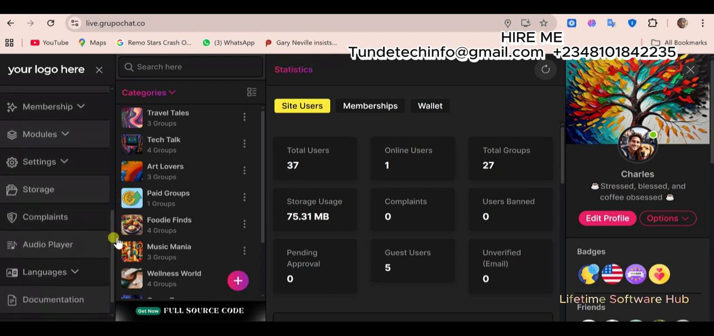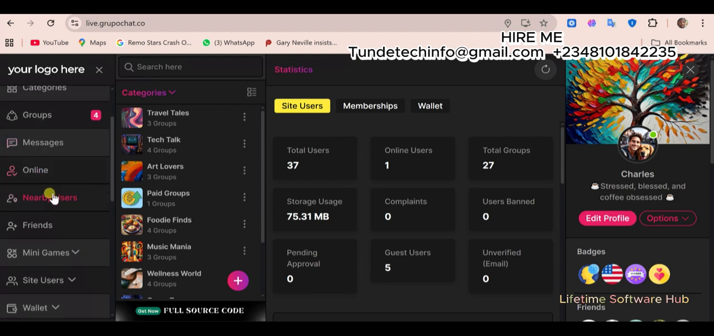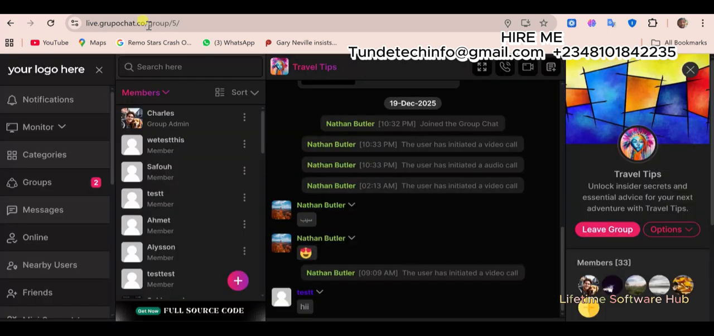So you can see, this is settings, storage, complaints from users. You can also set language for different countries. Also, you can check nearby users based on your location. I can see people that are online. So this is a system that you can set up for a one-time payment and lifetime access. It's more like a chat forum where people can communicate in different categories, etc.